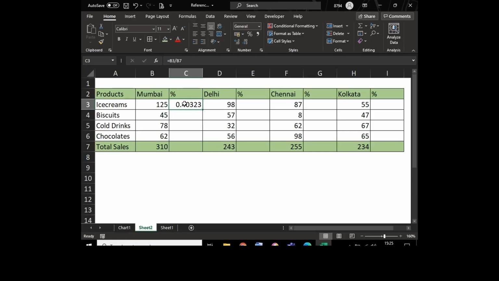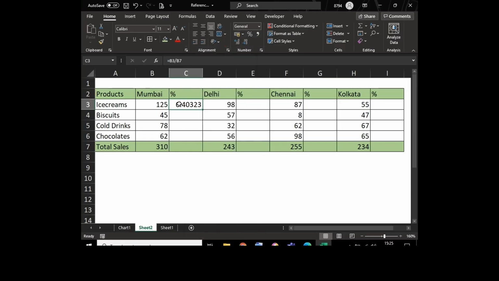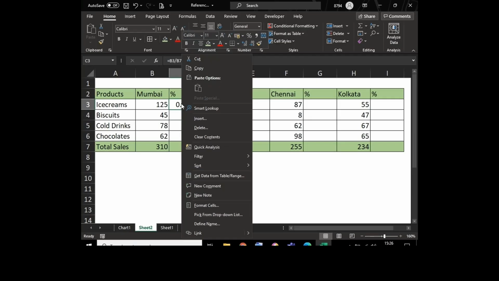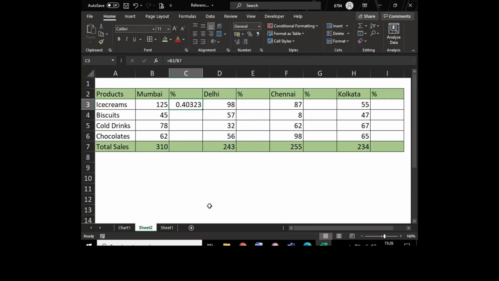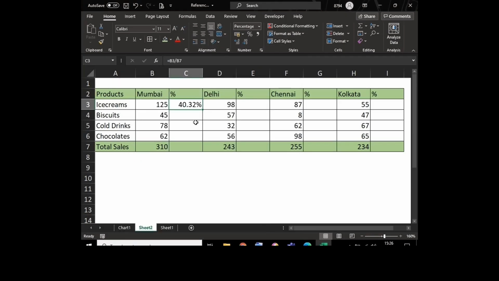One method is right click, format cells, and select the percentage, or in the home tab you have this percentage option here. You can also select that. Last method, you can select format cells, select percent. So it says the sale of ice creams in Mumbai is 40.32% of the total sales.